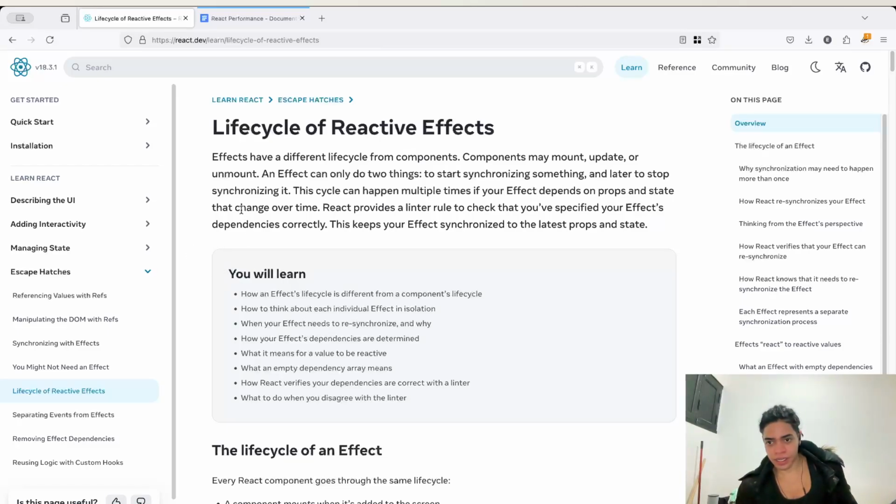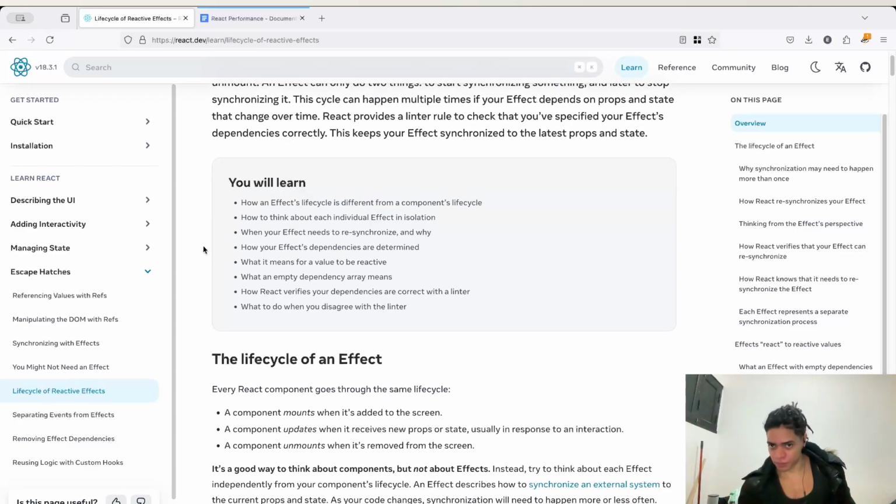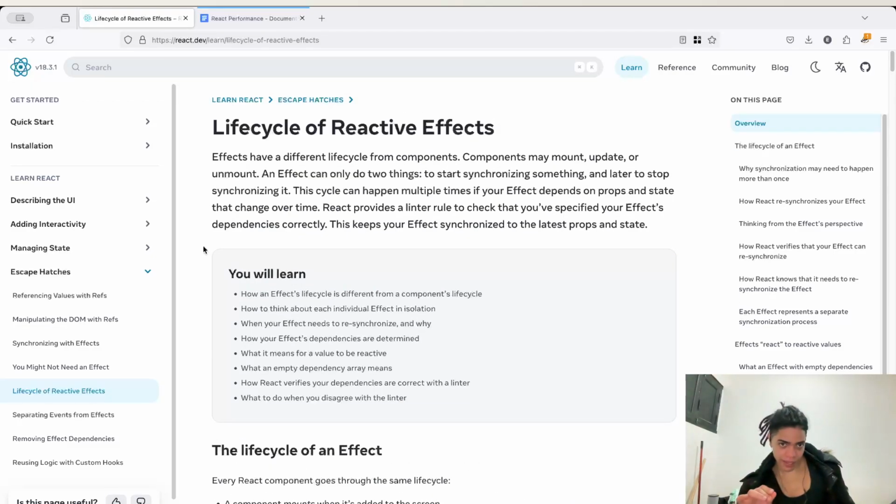So finally, here we are. This is something that I'm quite familiar with. And here in the life cycle of reactive effects, they say, all right, it is important to think of your effects as doing two things. They can only do two things: start synchronizing something and later stop synchronizing. That's the life cycle of a reactive effect.